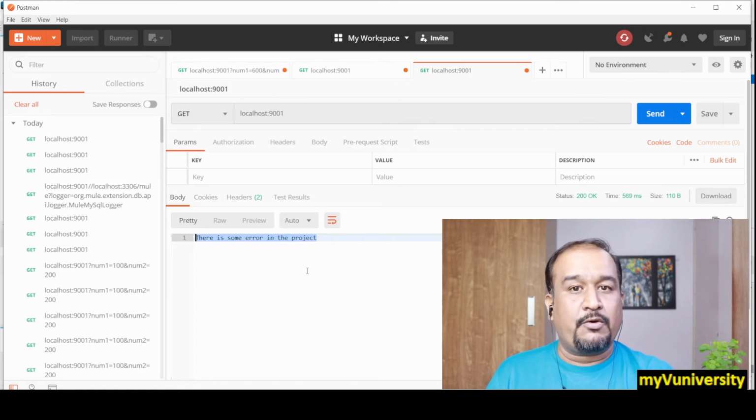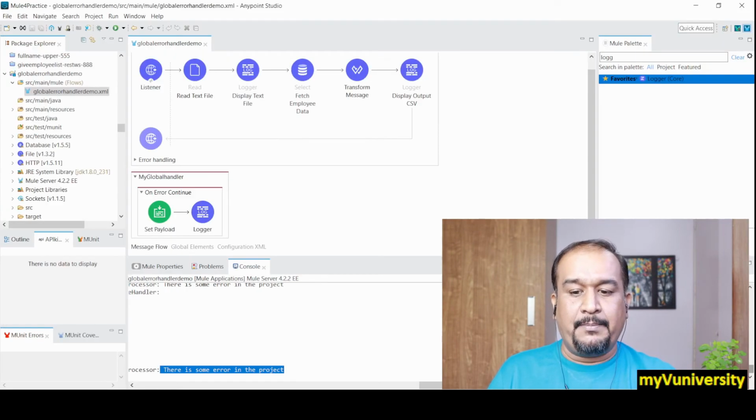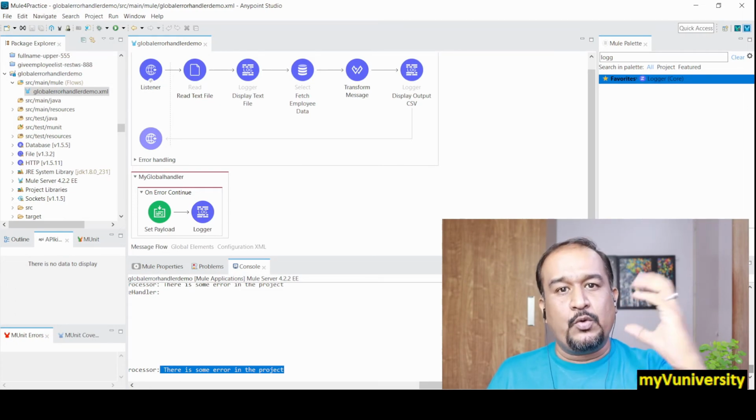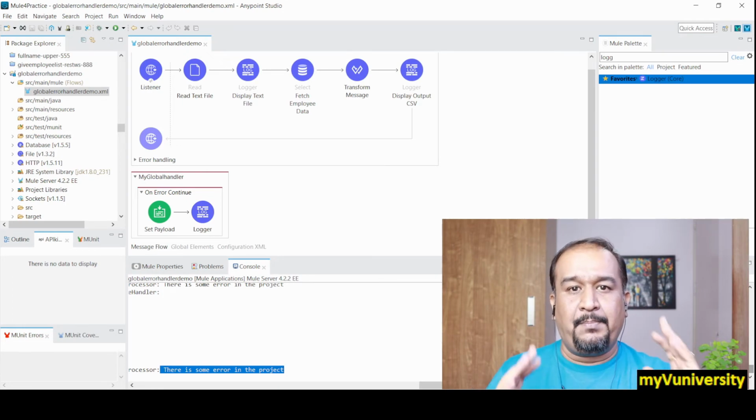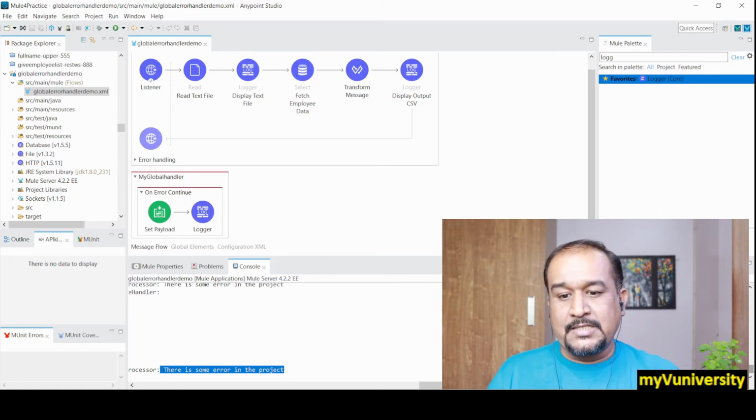Okay, so fine. Have you understood how to develop a global error handler to avoid abnormal termination of your project and give a user friendly message to the end user instead of some abrupt system message because of abnormal termination? This is what we have in the global error handler.